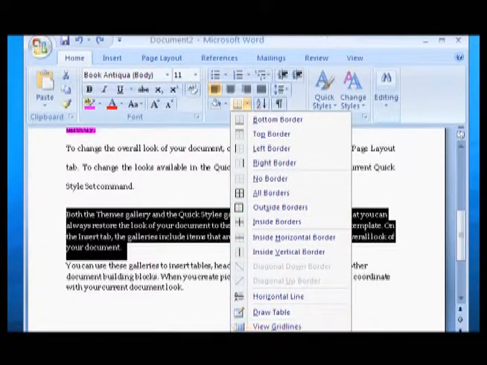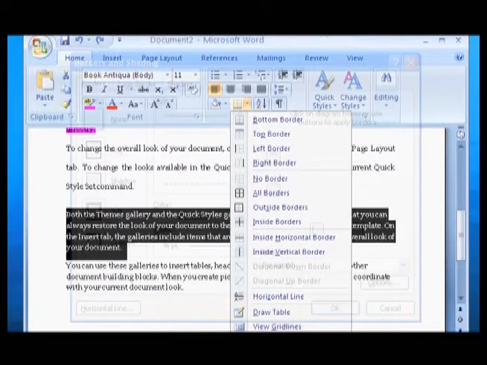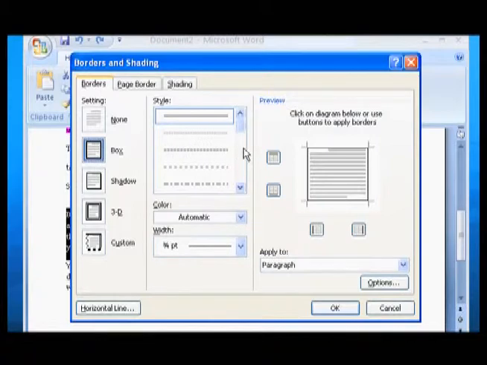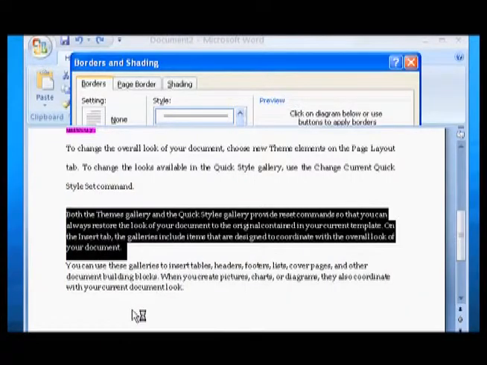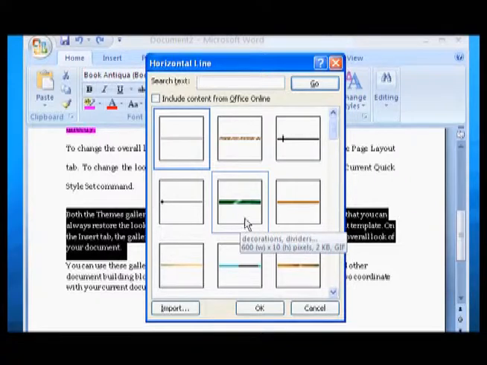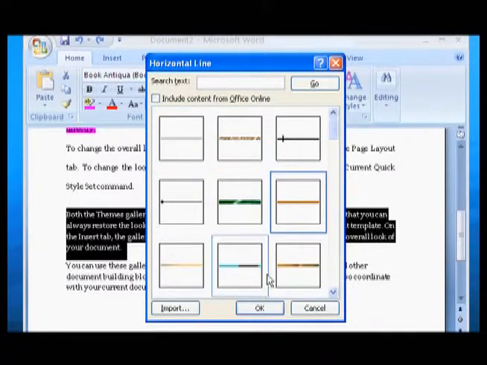By selecting the Borders and Shading option at the bottom of the menu, you can choose from a range of preset borders and shadows, or customize your own by choosing the type of line, colour, and width. At the bottom of this window, there is also a button that lets you choose from a number of colourful horizontal lines that can be useful to separate different areas of a page.